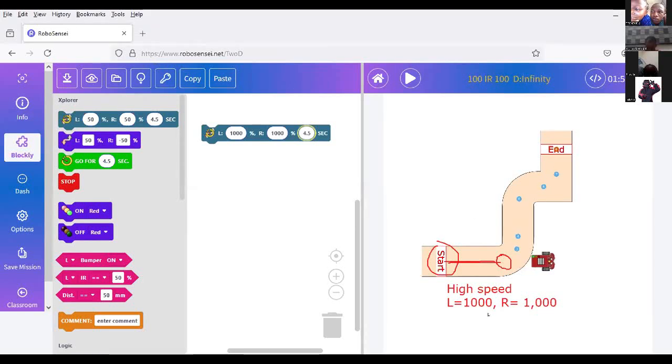Because I am using high speed, I have to reduce the timing to something like 3. Let me check what Sheifumi did. So I'm trying to get to this point. Let me increase it to 3 points.